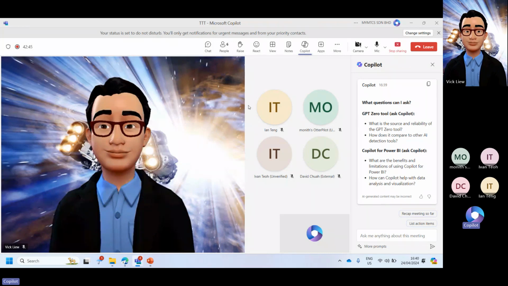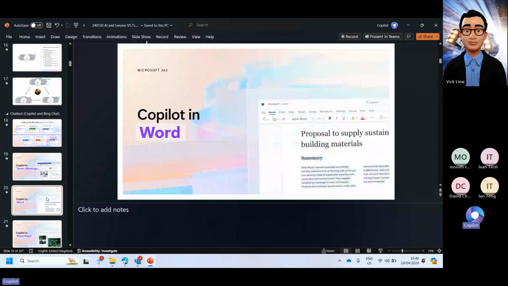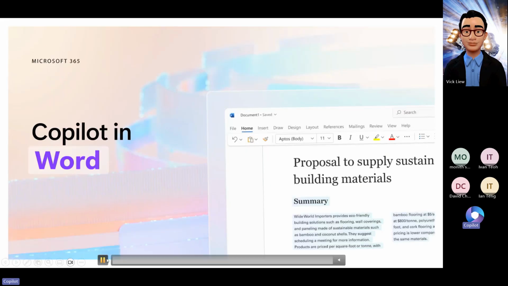So if I move to the next demo, right? I will just show you Copilot in Word. I will show you Copilot in Forms. After that, I will pass to Vic for his presentation. So let's watch the Copilot in Word, right? So let me just play this video.